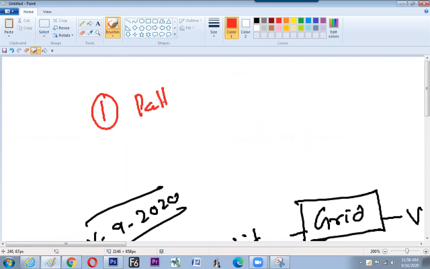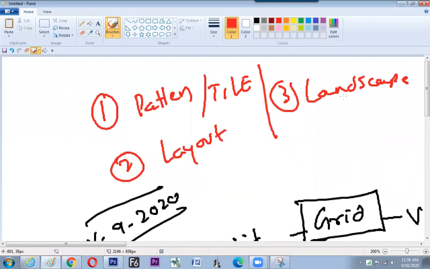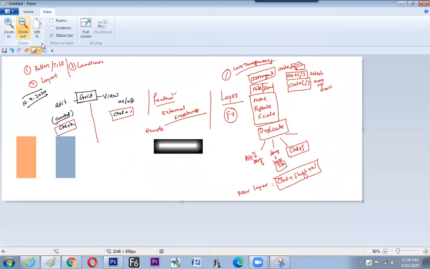Pattern or tiling, layout, landscape, work.